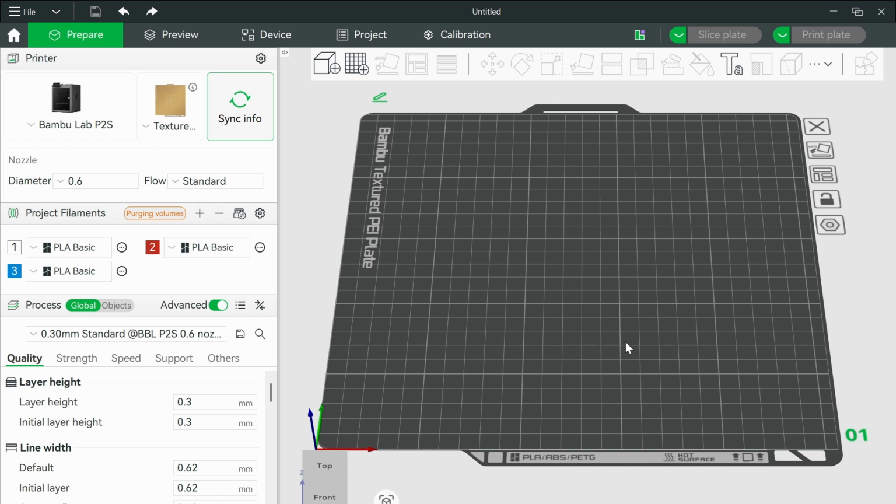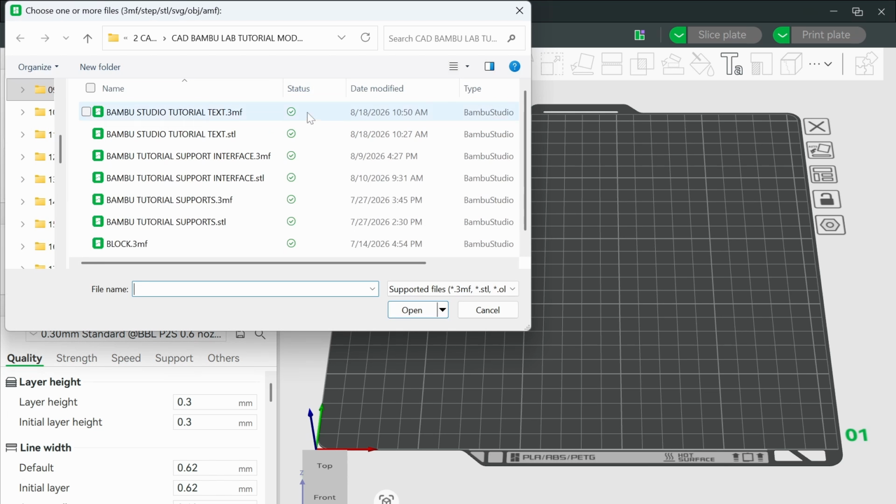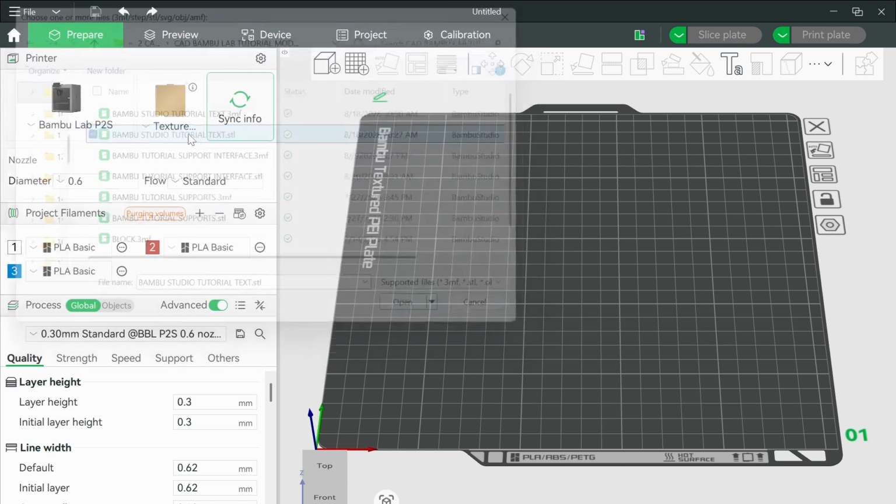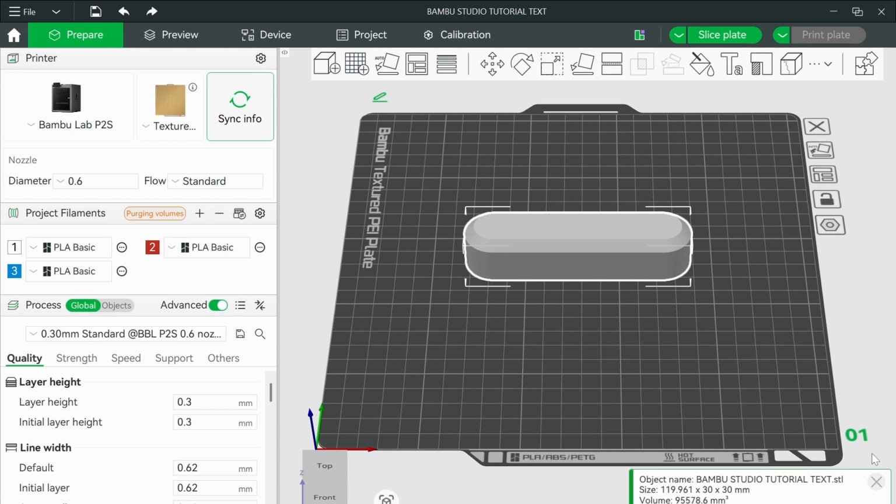All right, so I'm here in the slicer, and the first thing we're going to do is add a model to the print bed. So to do that, I'm simply going to come up here to the Add button, and we'll click on that. Now I created this STL file specifically for this tutorial called Bambu Studio Tutorial Text. So we're going to click on that and load it.